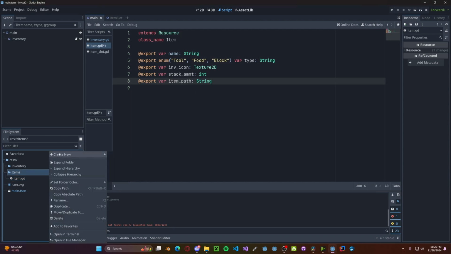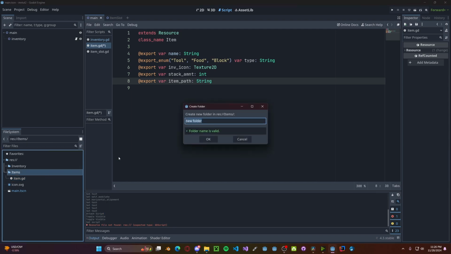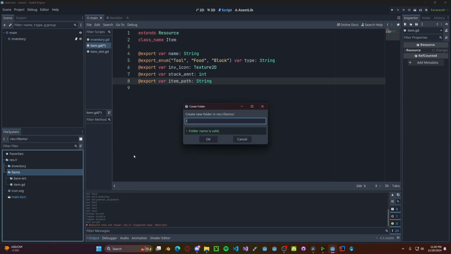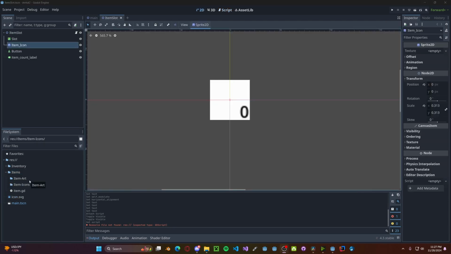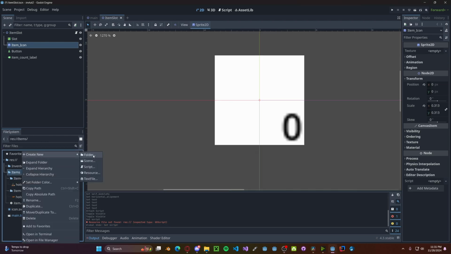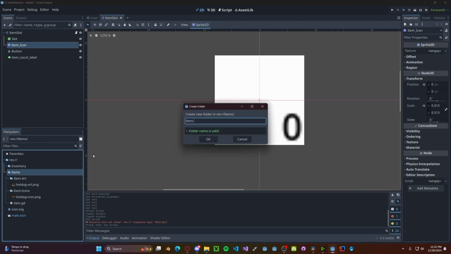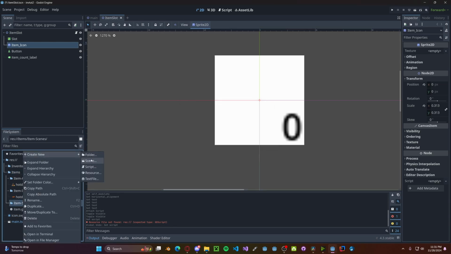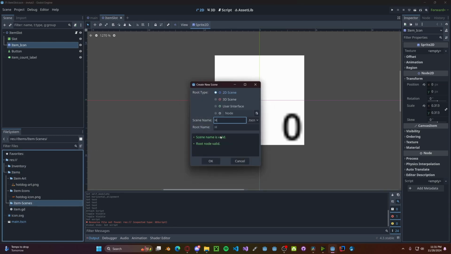Now I'm going to create two new folders, one of which being our item art. So item art, and also our item icons. For these, I highly recommend having everything be the same resolution, so 64 by 64 for example. I've gone ahead and added some art for a hot dog item, so let's create a new folder called item scenes. Let's create a new scene. This will be a Node2D scene. Let's call it hot dog.